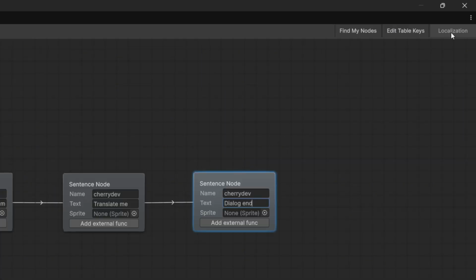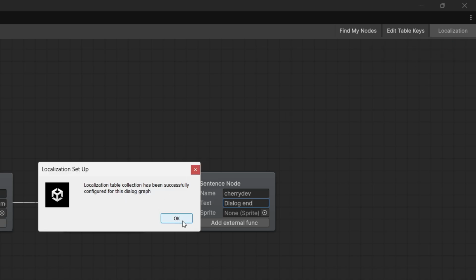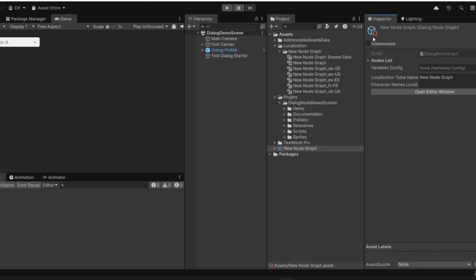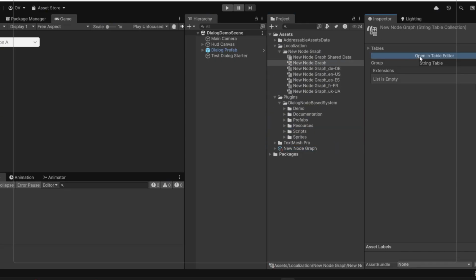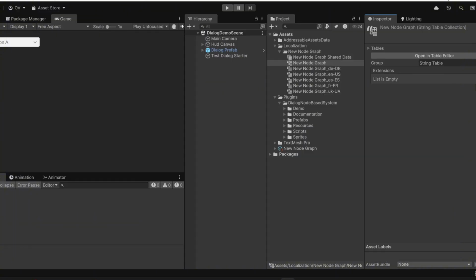Once you're done, click on the Localization menu and choose Setup Localization Table. This will automatically create a localization folder inside your assets directory and generate a table for the current dialog graph. If you open the table, you'll see that all entries are already filled in with your dialog content. The only thing you need to do now is translate the text into your target languages.